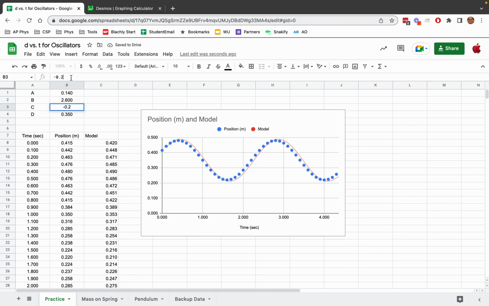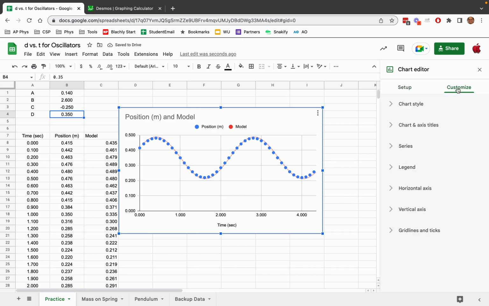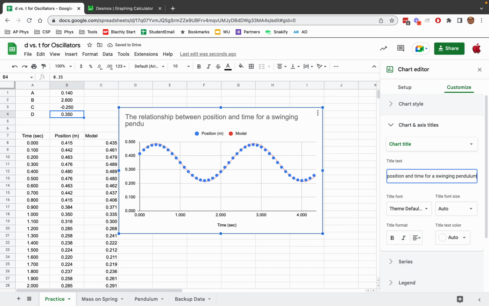And maybe 2.25 there. So there we go. That's a pretty darn good math model. Okay? So now the last thing I need to do is clean up my graph. And so I'm going to go to the dialog editor here. Under Customize, on the chart title and axis, the chart title is the relationship between position and time for a swinging pendulum, or whatever the context is. So you can put that in.